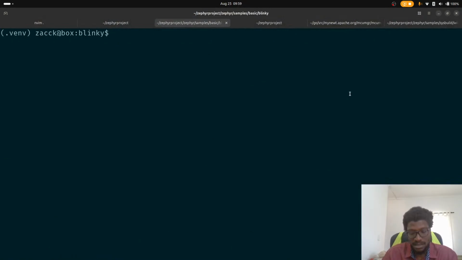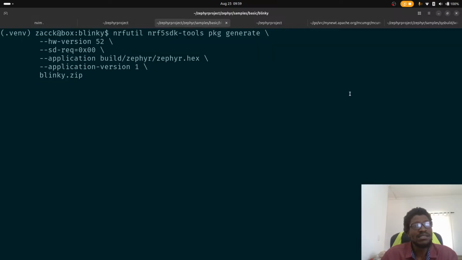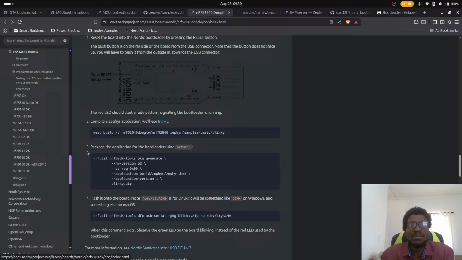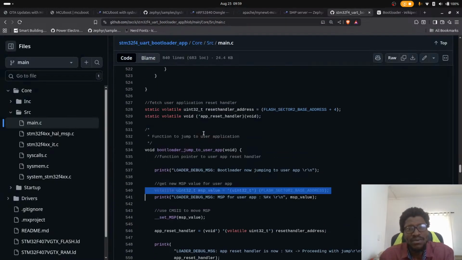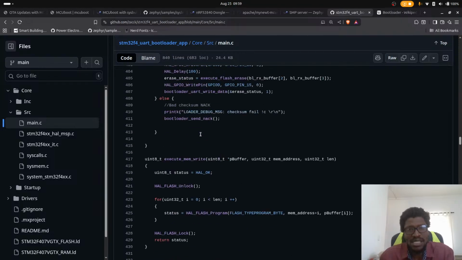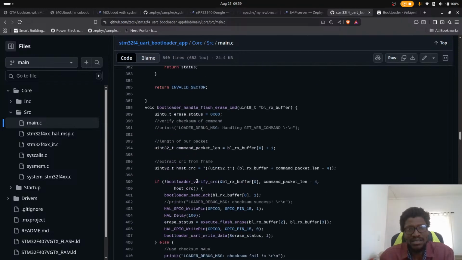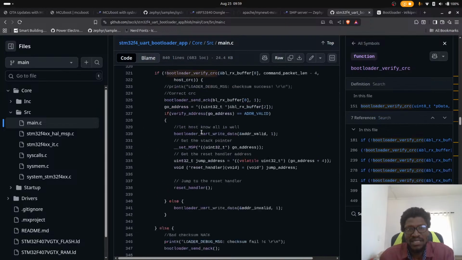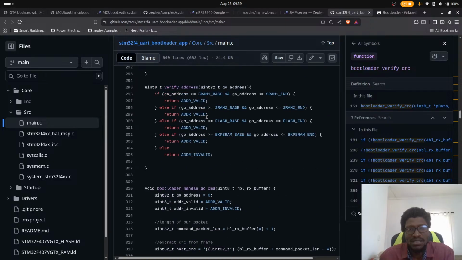Let's do that. Let's Control V, and then let's package it. It will package it. And then first of all, let's note you're not providing a signature key, which means the DFU files will not be signed and are vulnerable to tampering. So remember this part in our bootloader where the application does CRC verification. This guy, where are you? CRC verification, please quickly.